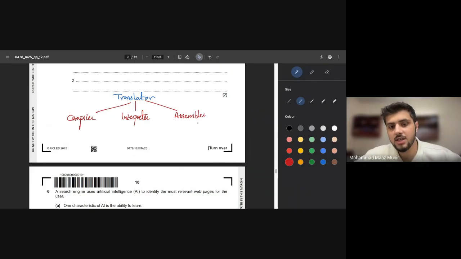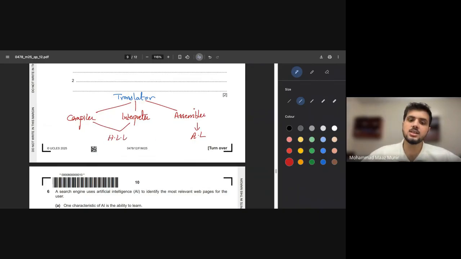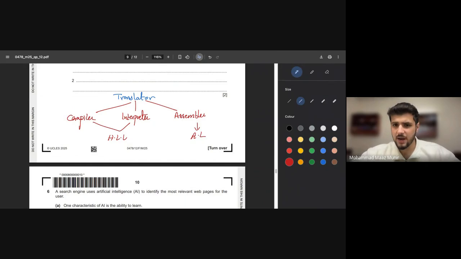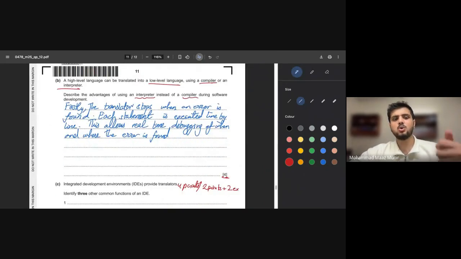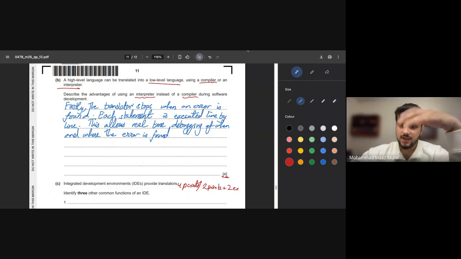Now your assembler is only used for assembly language, whereas these two can be used for high level languages. This is basically a short difference. Yes, Rayan, you have to expand on a point. Remember, it's usually advised that you write one point and then expand on it or explain it. That's how you get marks, usually when it says explain, so these keywords are pretty important.